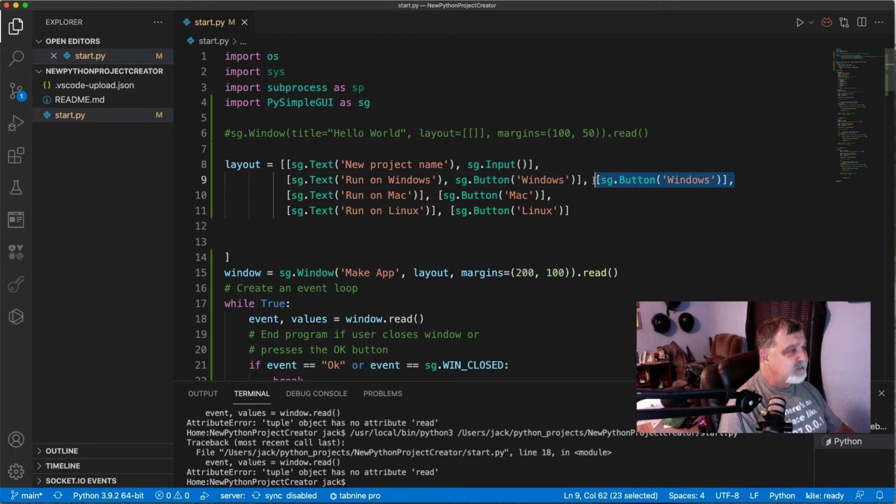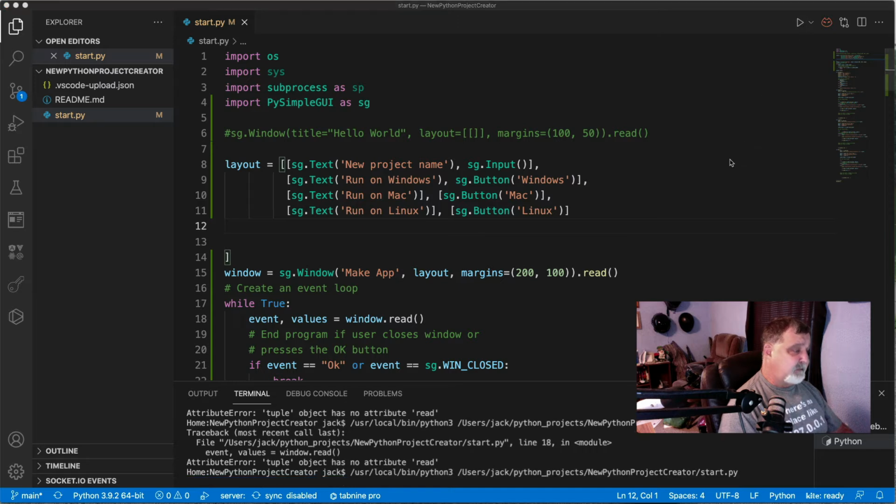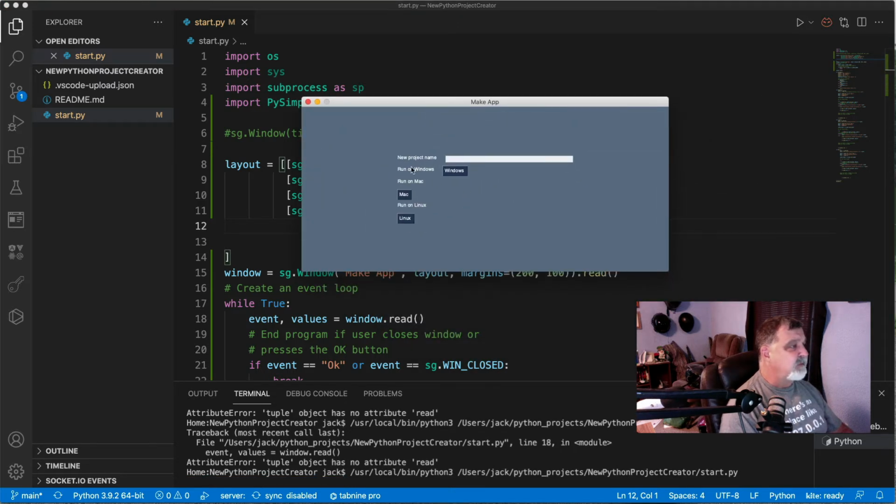To there, take this out here. What would it run? Yeah, see, that's how you would do it. So run on Windows. Now the Windows button is right next to it there. So see how easy that was. So that makes more sense. We'll have to clean it up a little bit.